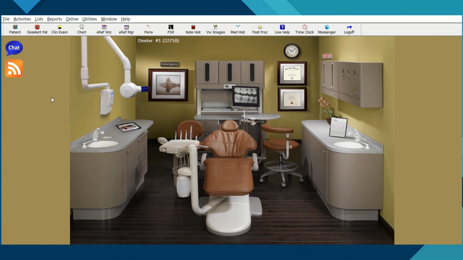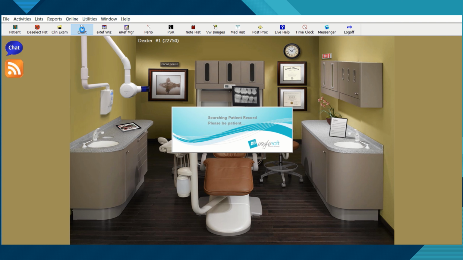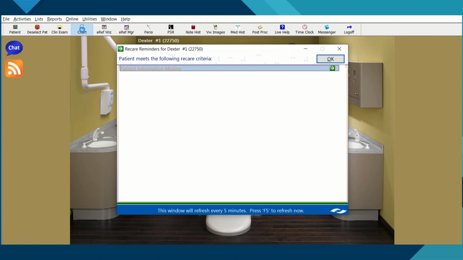In this presentation, I'm going to show you how to create a treatment plan for your patient in Eaglesoft. First place you need to go to create the treatment plan is you want to be in the patient's chart. So if you're not in the patient's chart, you're going to want to click chart on this upper ribbon. And this is going to bring you to where you're going to create the treatment plan.